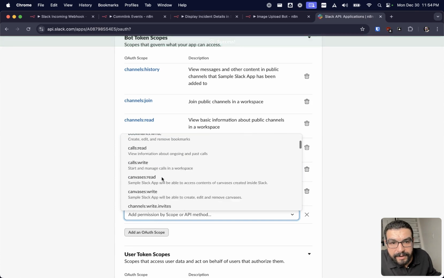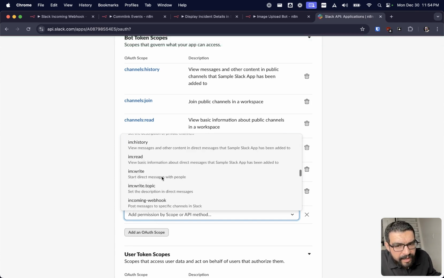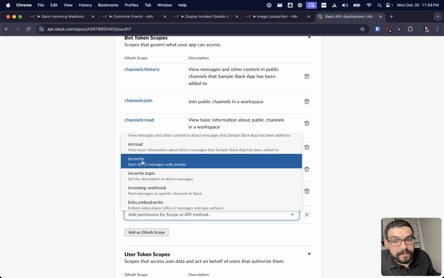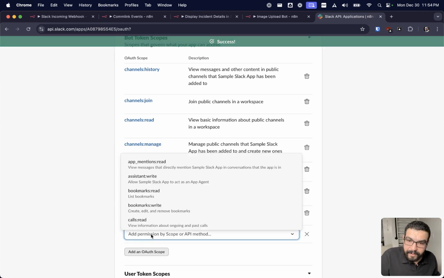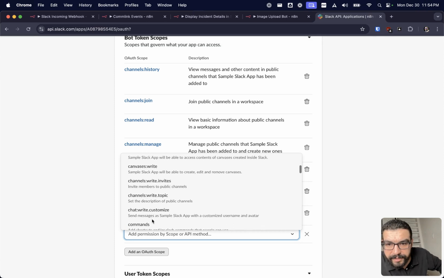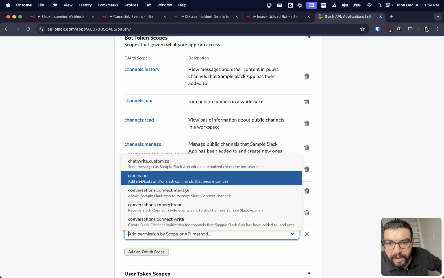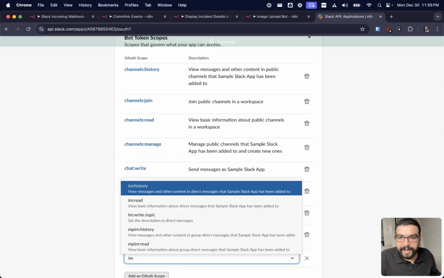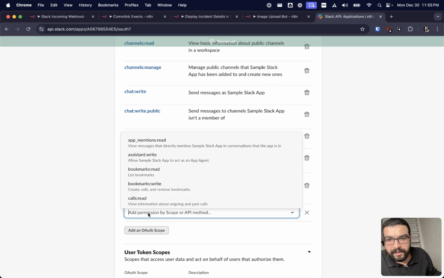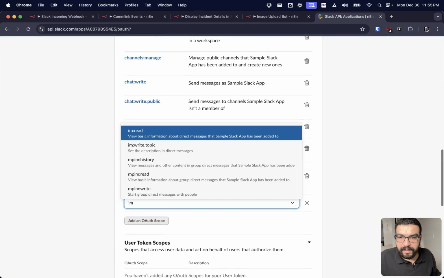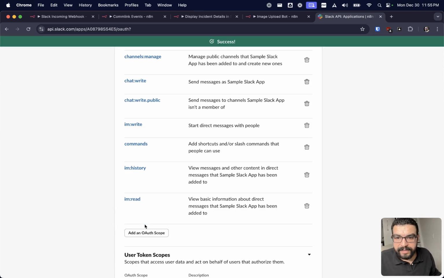For now, again, there's a lot of different permissions here. Another one that's important is start direct messages with individuals. I'm going to go ahead and give it that. And just to go through here, we'll do a few more. Oh, add shortcuts and slash commands. We're going to need that. And let's do IM here. So I'm going to do IM, most of the IM. Read.